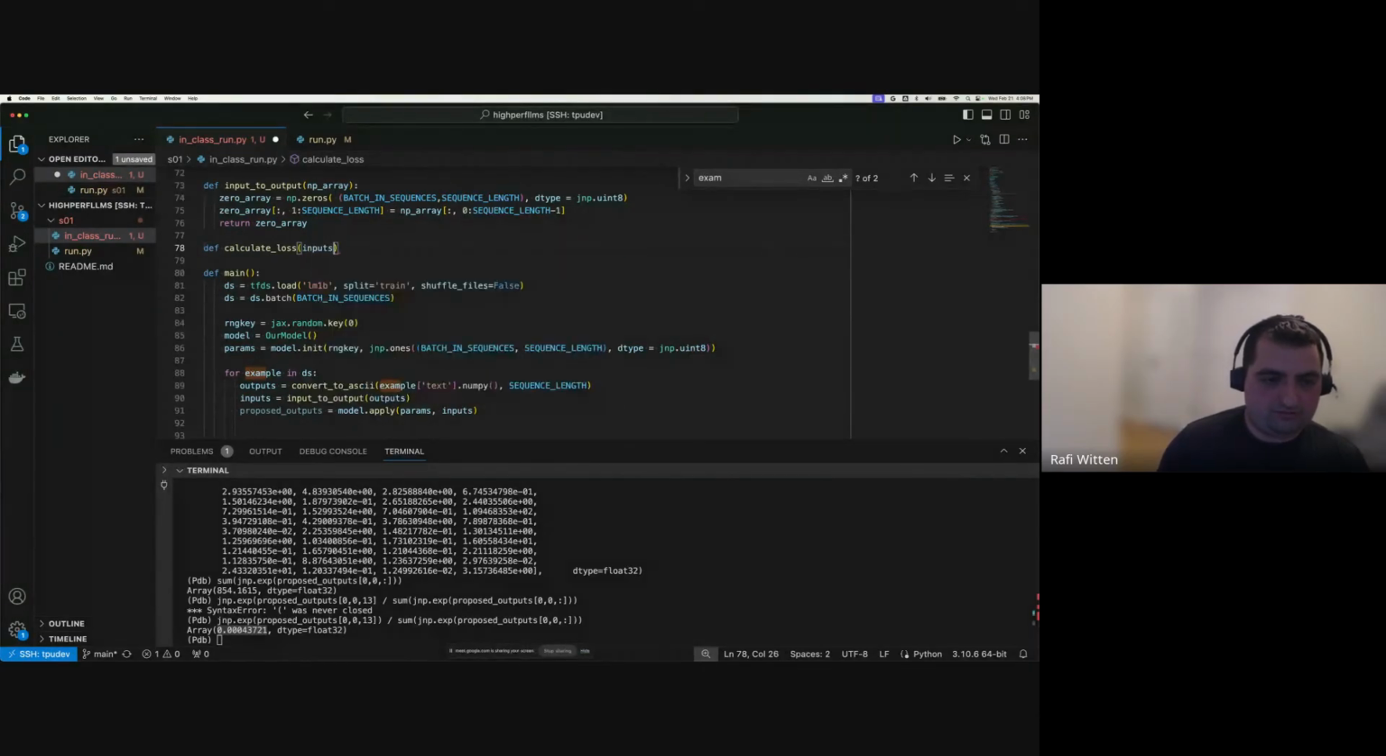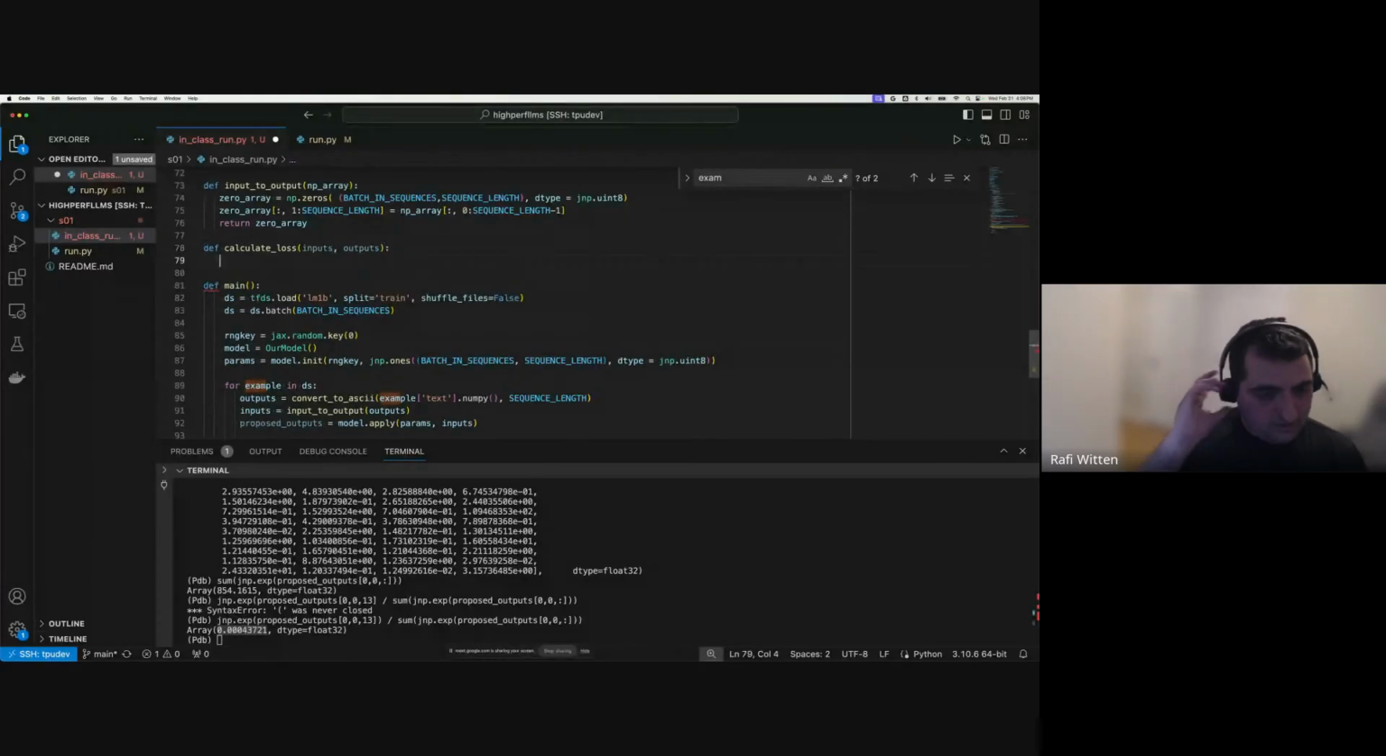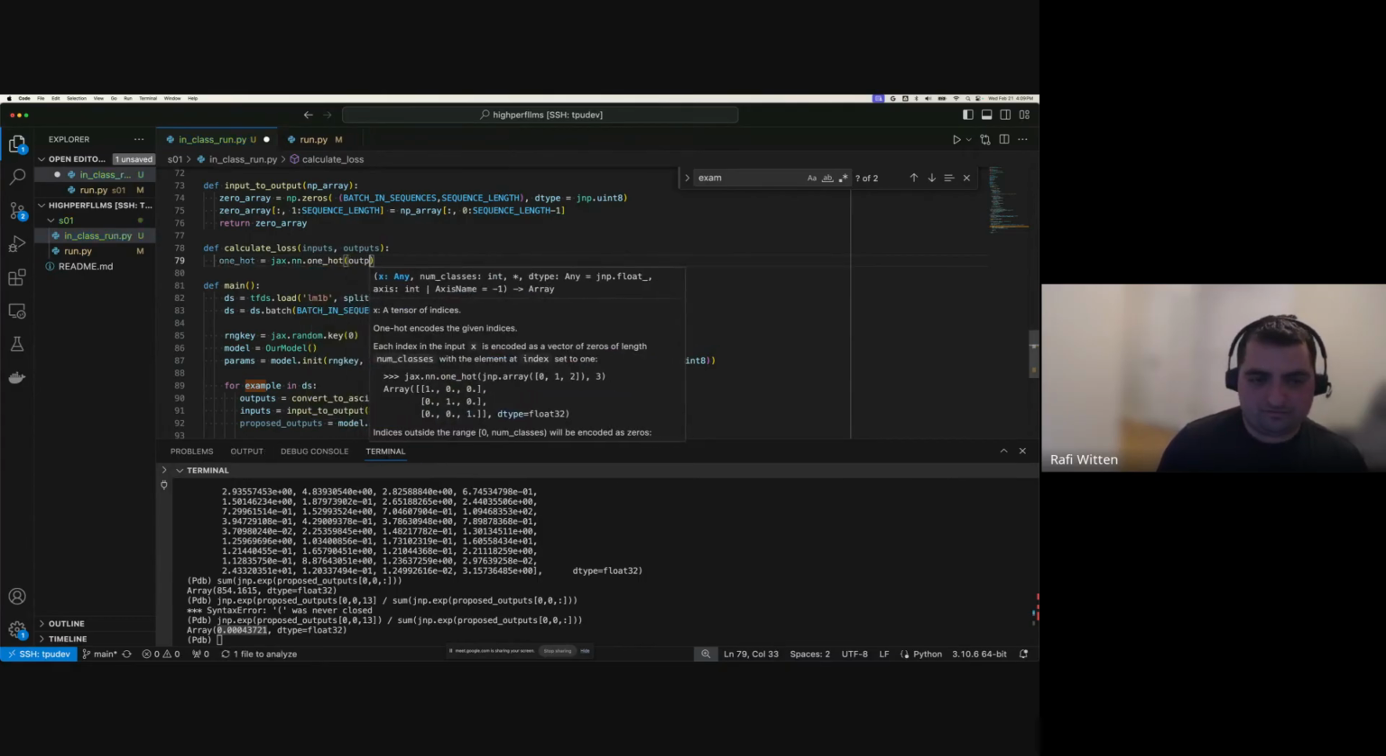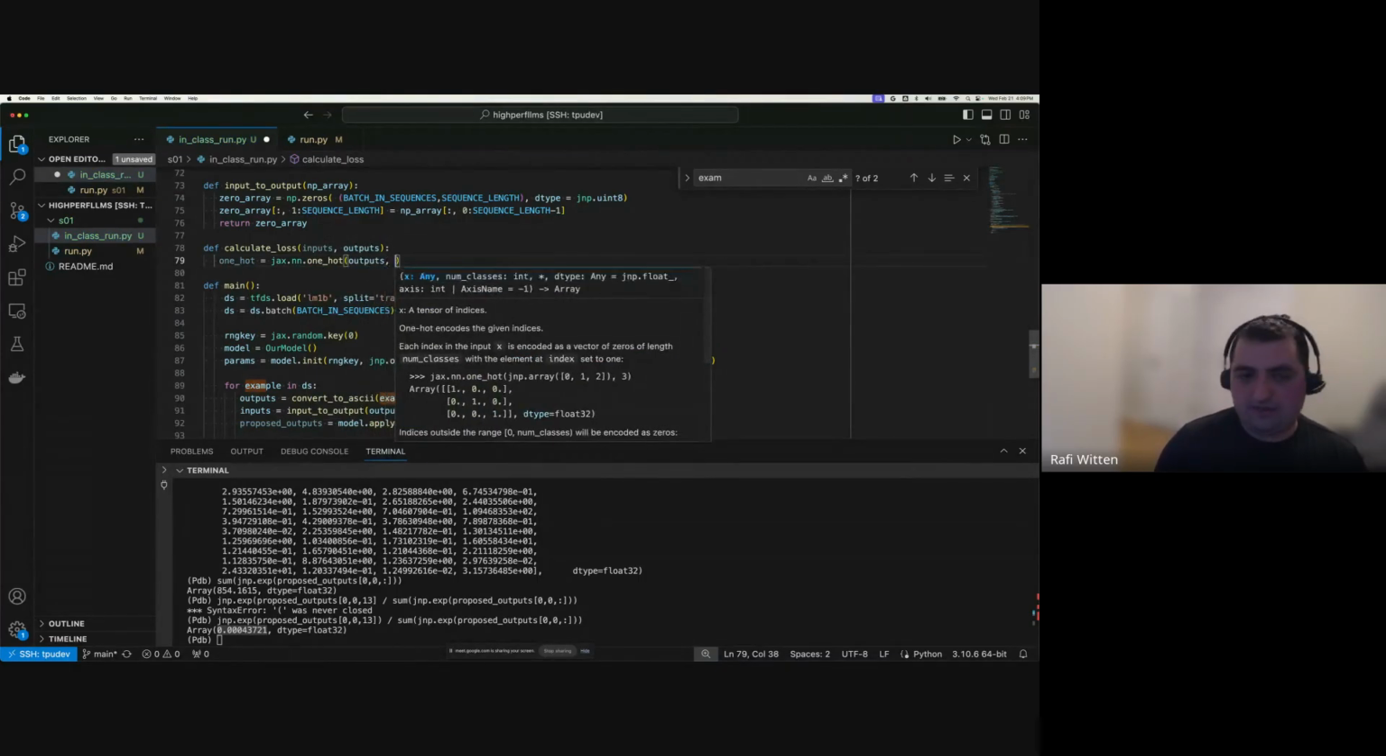inputs, outputs, and what we want to do. So there are a couple different things we have to do. So we have to do a one hot encoding. So this is called jax.nn.one_hot of outputs, and then we need to use vocab size.